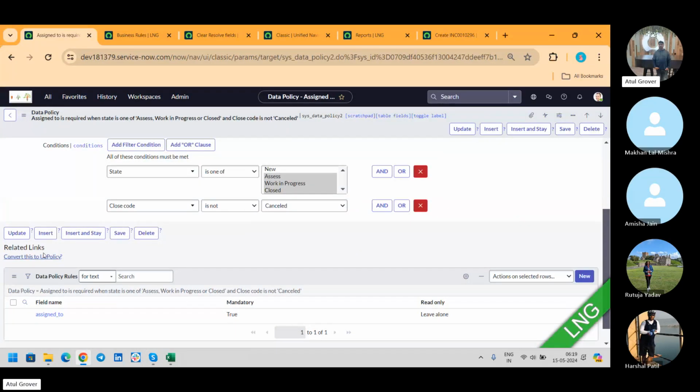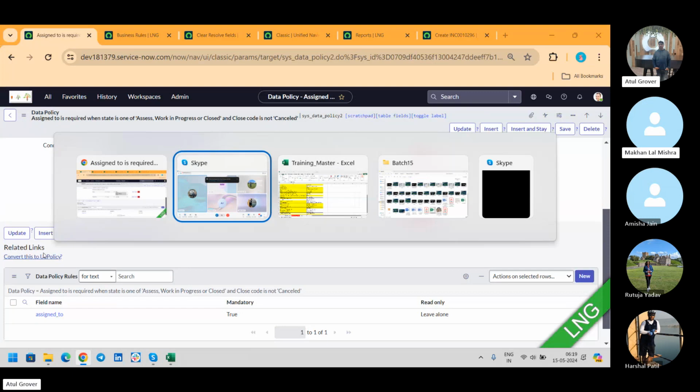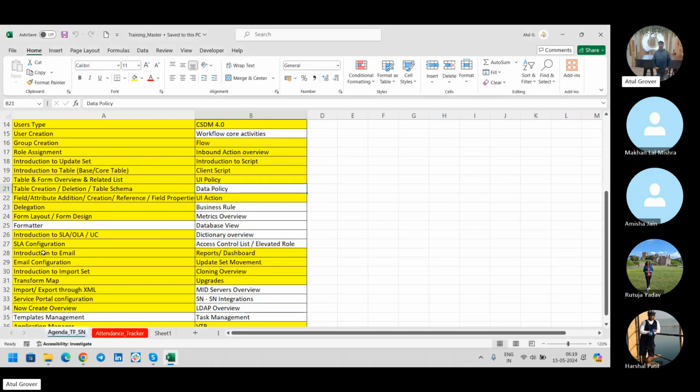So this is about the data policies. Now, it is a small concept. These are very small concepts, not a very big thing. Okay. Let's talk about the metrics.